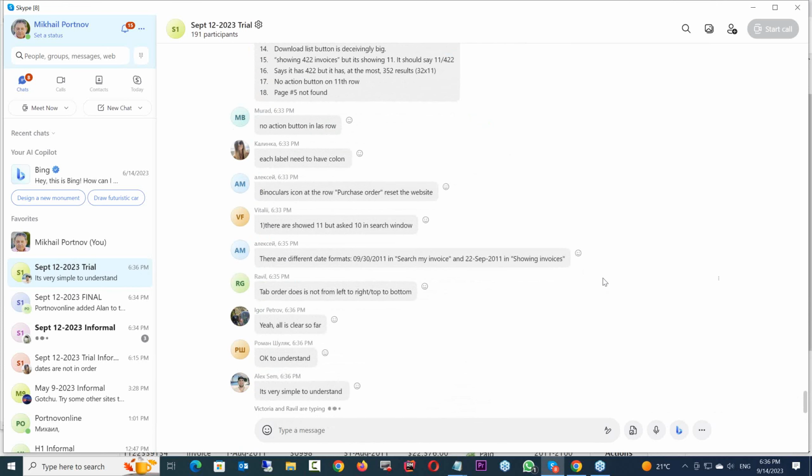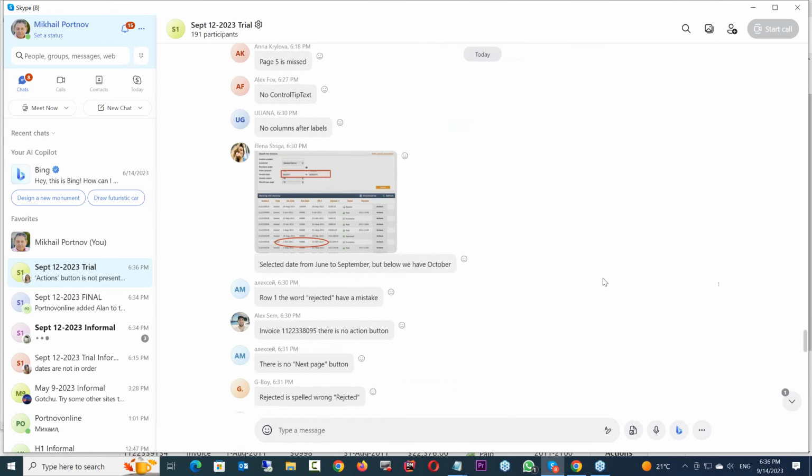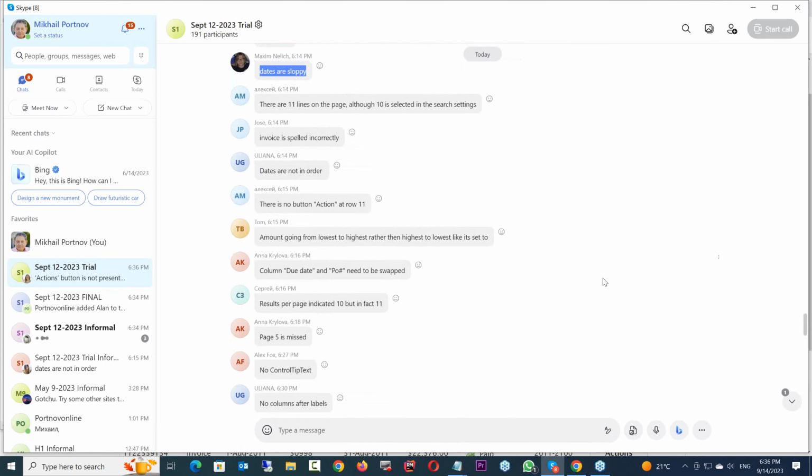Very simple. Good, guys. Honestly, overall, what you see in software testing is kind of simple. At least to start with, it is very simple. It's just about common sense. There are 11 lines on the page. Okay, we just did that.